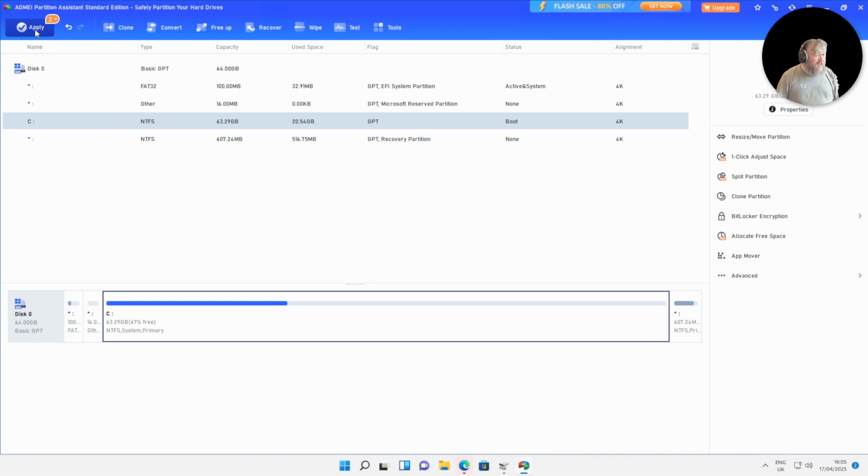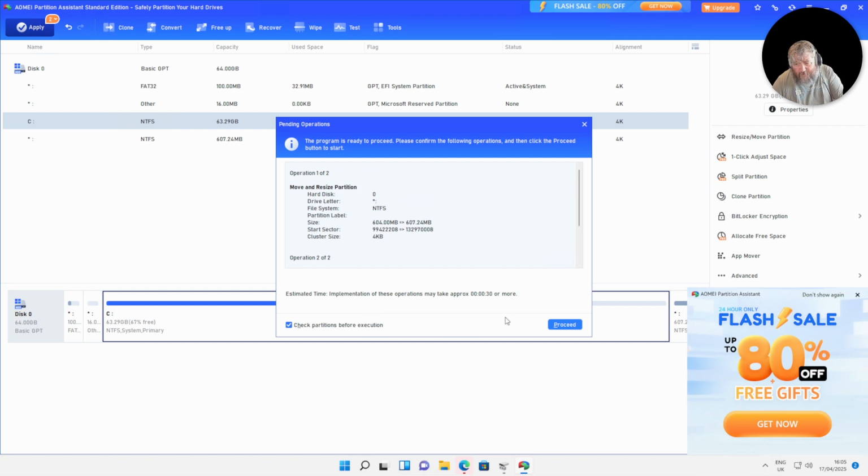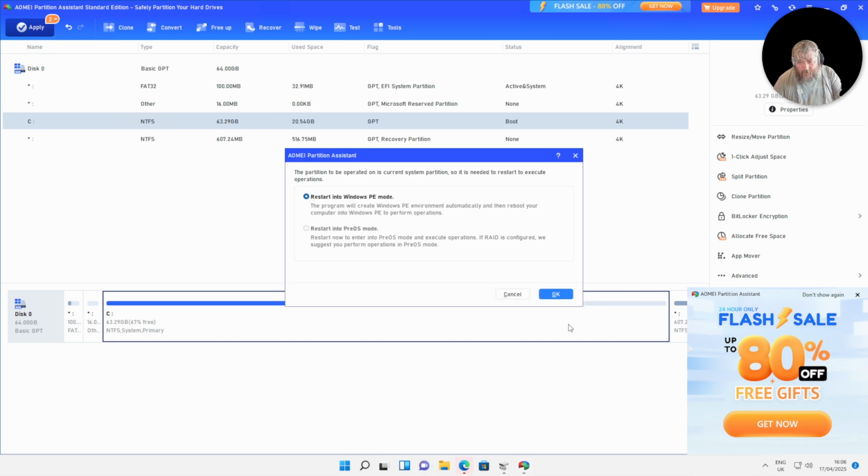Now, the last time we did this on the Server 2025, it popped up and said sorry, cannot resize move. So I'm hoping this time when I click apply, it's going to give me something different. Okay, so I'm going to click proceed. It says check partitions before execution, so I would assume it's probably going to do a check disk or something like that. To speed this up, I'm not going to do that. I'm just going to go ahead and click proceed.